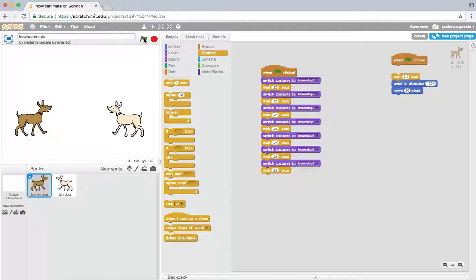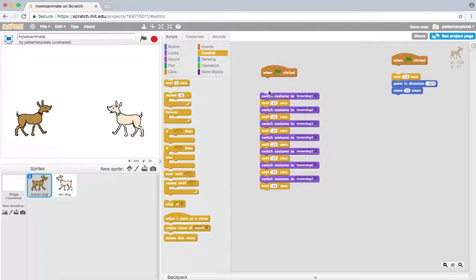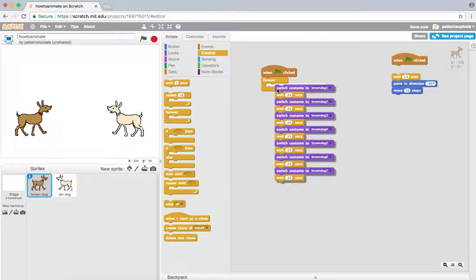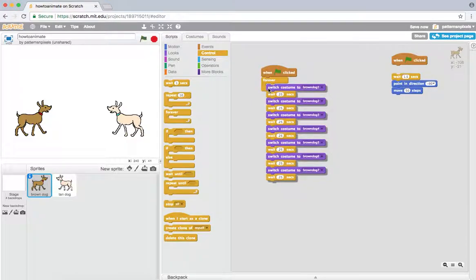I'm pretty happy, but I want it to happen more times. So I'm going to add a forever, or perhaps you'll want it to be animated a certain number of times, then you would use repeat. I'm going to place all of this code into forever and take a look now. My animation goes on and on and on.